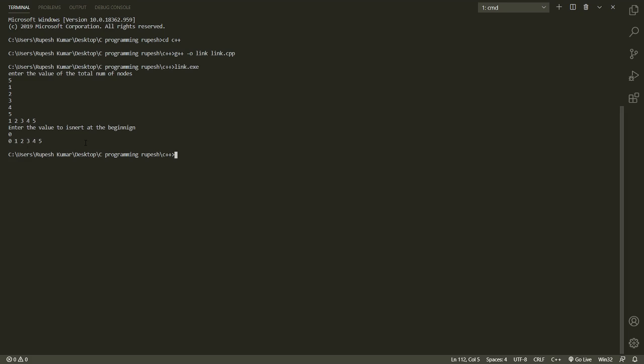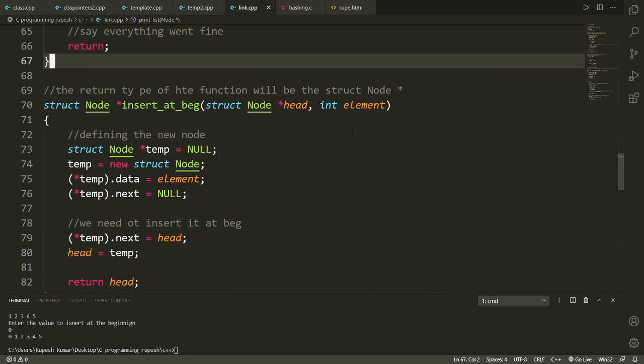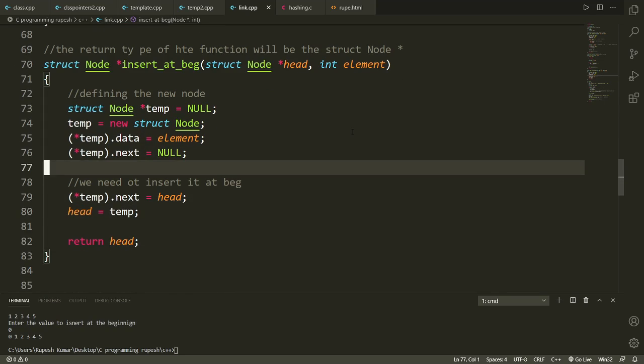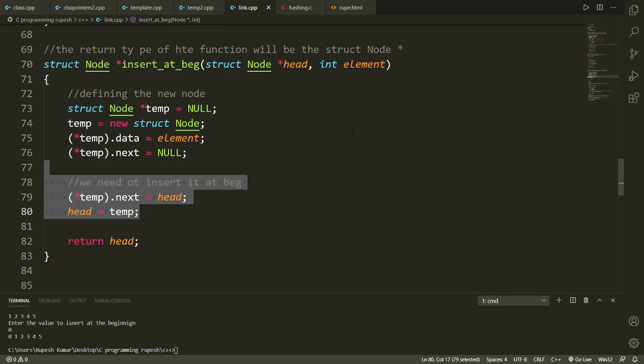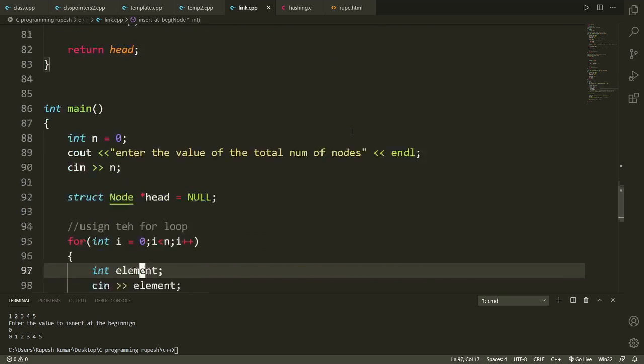Okay, this is how you can insert the element or a new node at the beginning of the linked list. This is the function. I hope you have understood it completely, because this is the main stuff that you need to understand, and please keep that figure in mind. It will be very helpful for you.